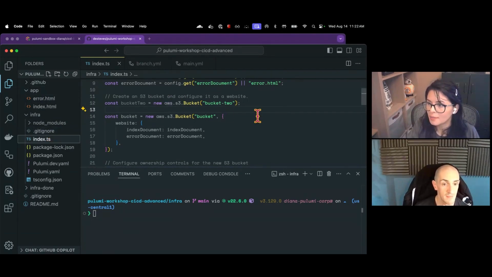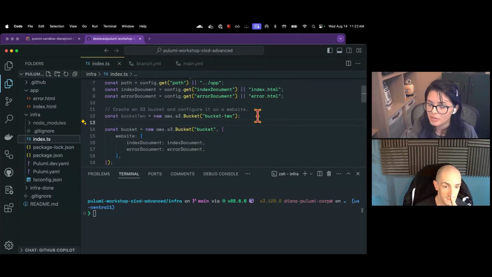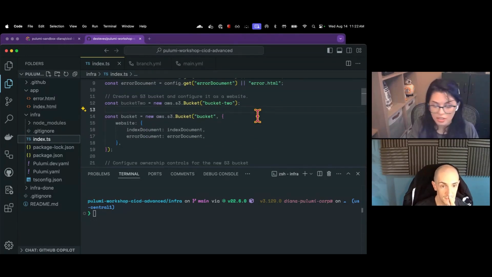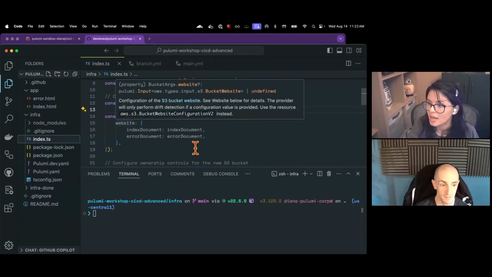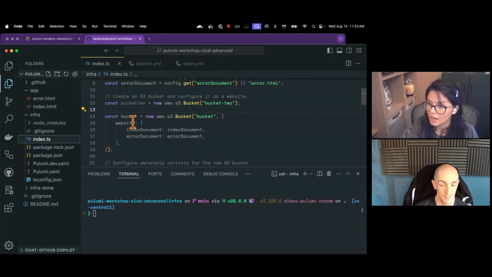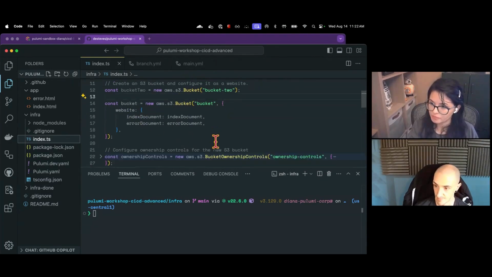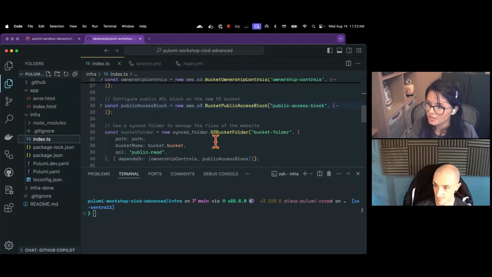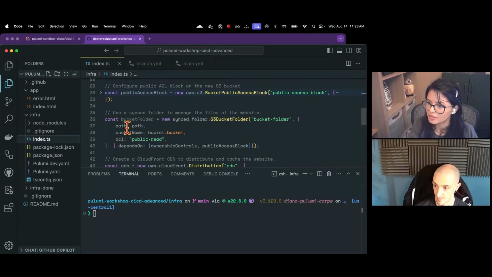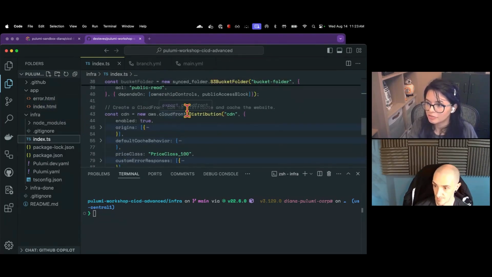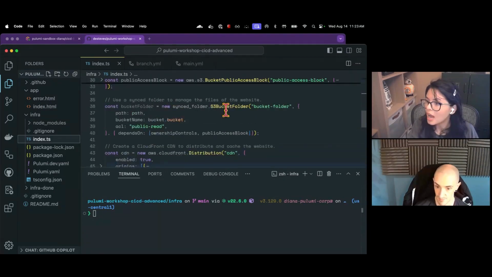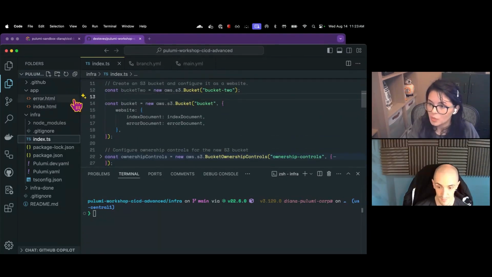And then here I am declaring my AWS resources using TypeScript. So I have an S3 bucket where I am uploading a couple of files. And then I have a folder that points to the contents of my app folder. And then the CloudFront CDN in front of it, just to make it a little bit more fun. So this is where we are today.